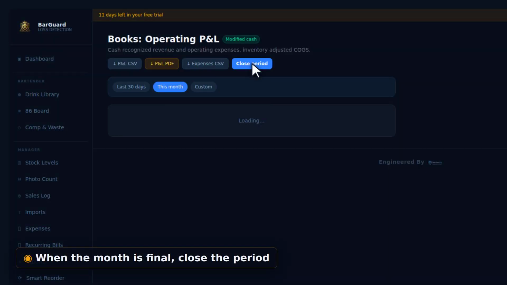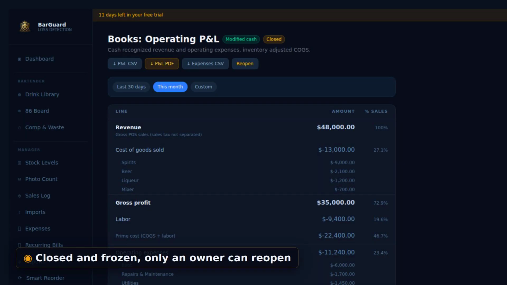When a month is done and the numbers are final, close the period. That locks it. The statement freezes exactly as it stands, so a late expense or a recount cannot quietly change a month you have already closed. Need a correction? Only an owner can reopen it, so your closed months always stay trustworthy.